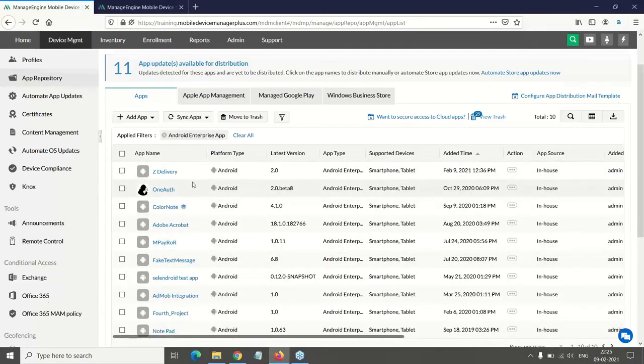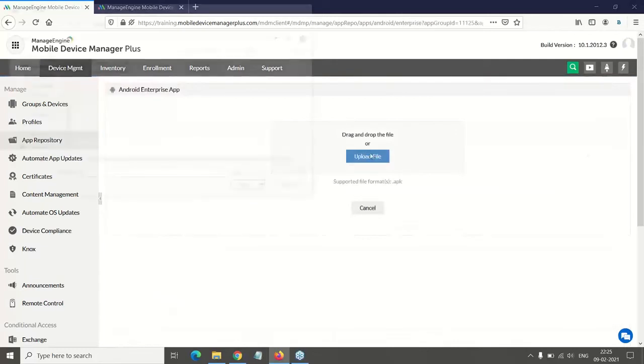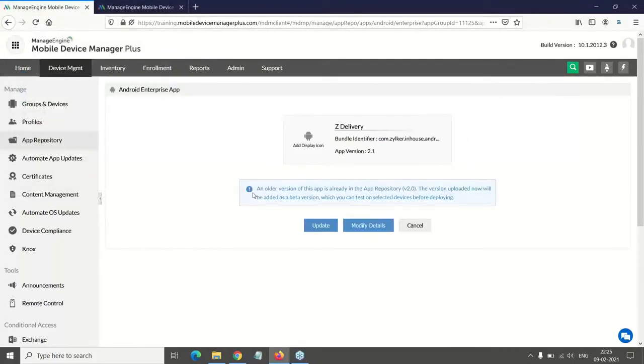Yeah, so the application will get added here. After it is added, if you want to upload an updated version, you can do that by clicking on upload new version. Here an updated version can be added. When you upload it, you will get a message that says there is an existing version available and this new version will be added as a beta version. When you click on update, this will get added as a beta version, and you will find a symbol that notifies the availability of a beta version to the enterprise app under app repository.